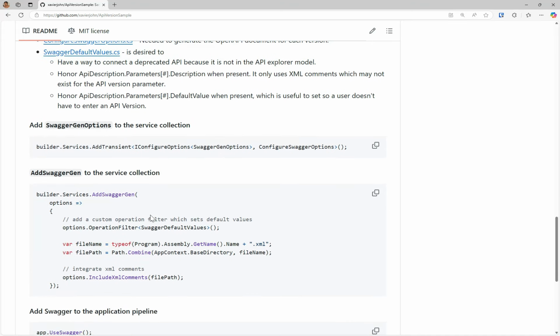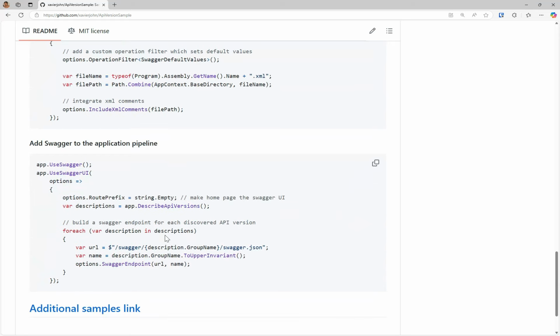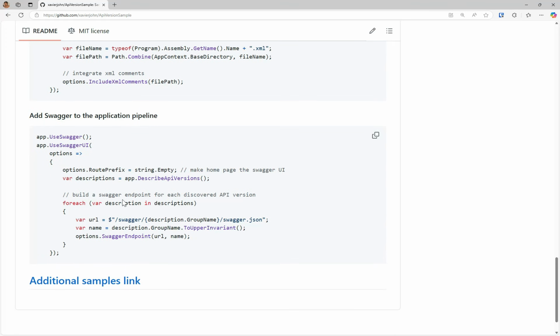Once you have Swagger configured, here is how different versions of the API are added to Swagger. When you call describe API versions, it's going to come up with a description for each version, and then we loop through all of them and add them up. So you will see a drop down where you can pick the version you're interested in.